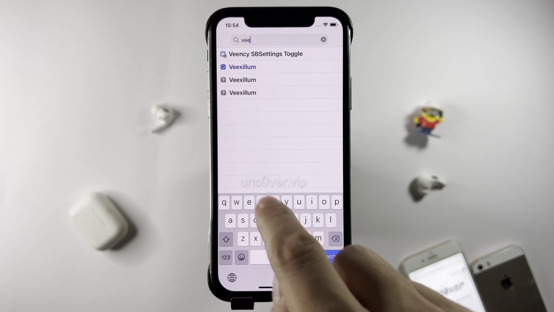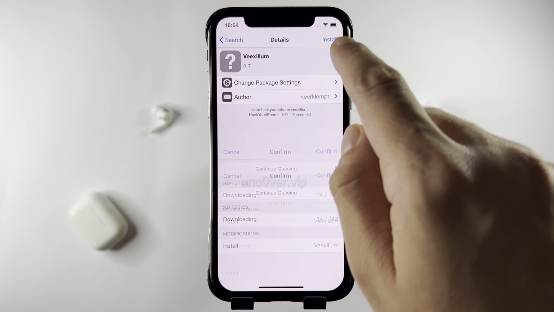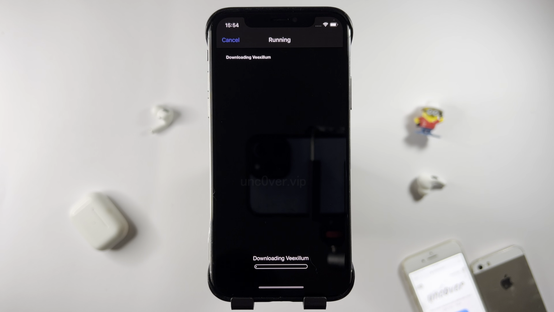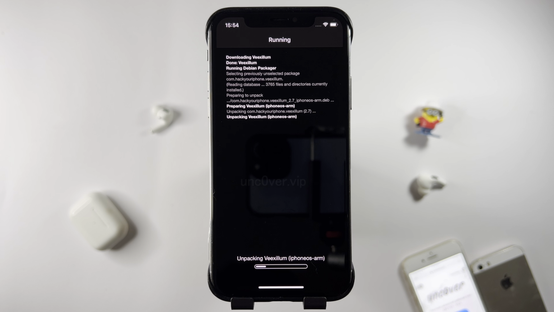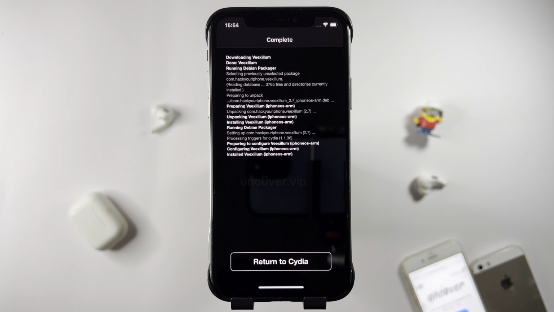I'm going to go for this one, the Vexillum theme, and I'm going to download it just to show you guys that this is fully working. You can actually download stuff with this jailbreak. So let's just wait for it to download right here, as you guys can see. All right, it's almost done. We'll just give it a second to go ahead and finish, and it looks like it was successful.